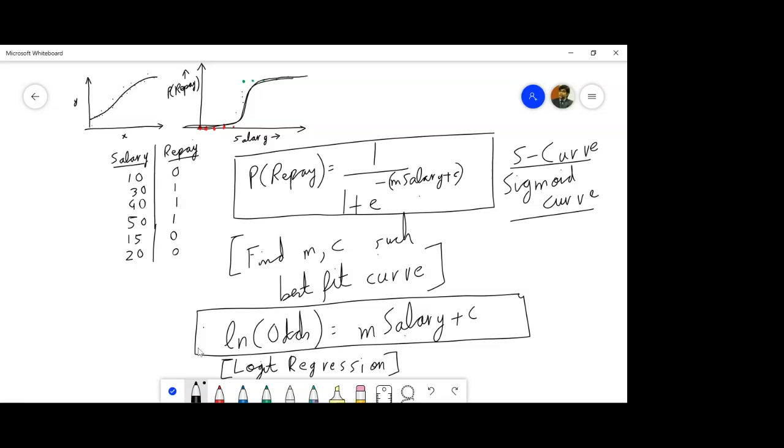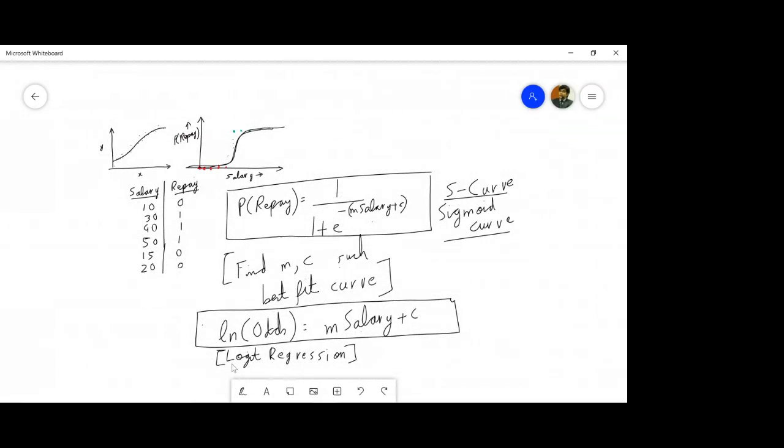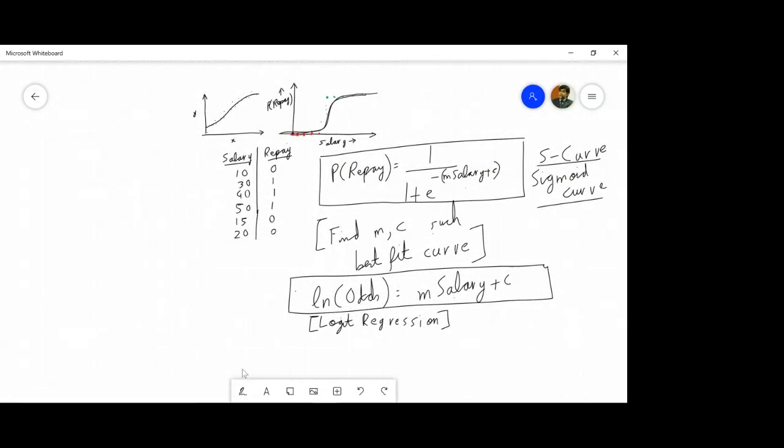You can see it on your screen. Look at the square box that I put right now. Log of odds is equal to m times salary plus c. And just in case you want to understand in more detail how this is coming, and see that relationship, let me quickly bring it up for you.